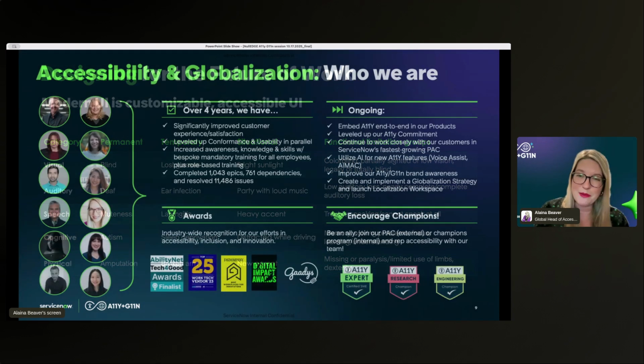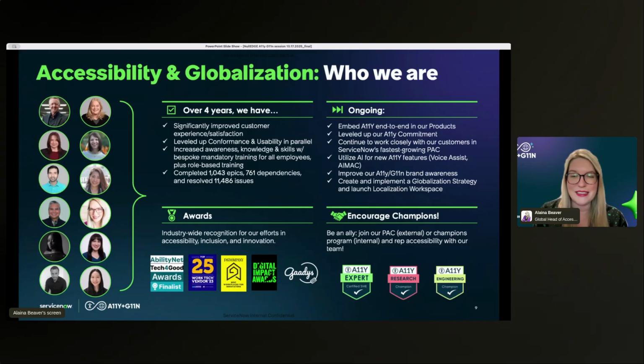Now, our team, I sit on a team that has done some amazing work. We've only formally been around in this sort of configuration for about 4 years as a product team, but we've driven huge change across the organization at ServiceNow, from engineering to design to how our sales folks talk about accessibility.